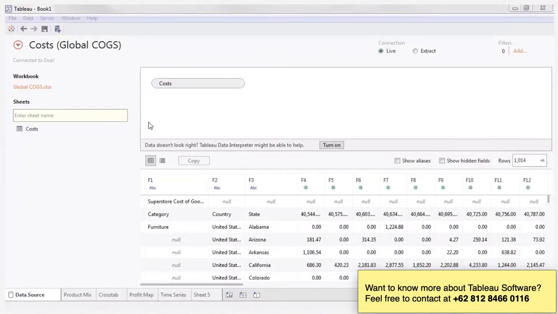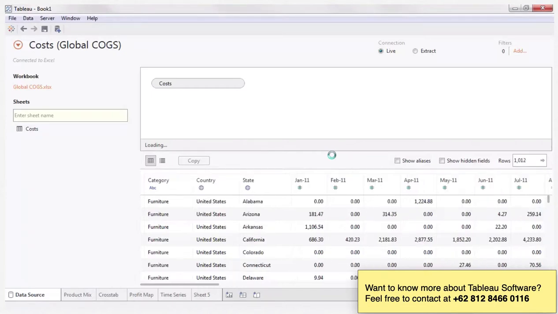Initially, Tableau reads this spreadsheet literally, beginning with cell F1. But with just one click, I can have Tableau find the data that I need to analyze. Notice this data interpreter here? We'll just go ahead and turn that on. Now, notice that the category column is filled in, the null values are gone.